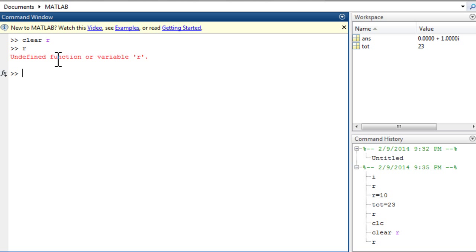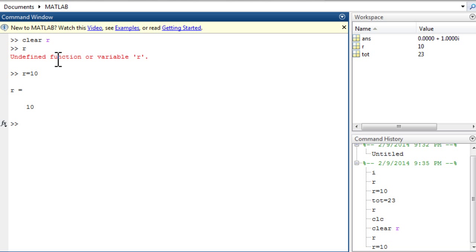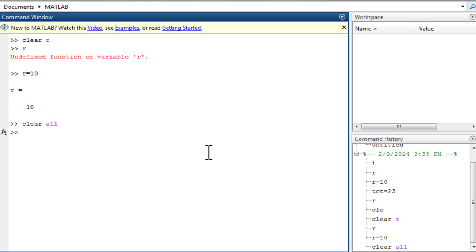So to redefine it, we just type R equal to 10 and enter. We can see it here. And to clear all the variables in the workspace, we just simply write clear all, press enter, done.